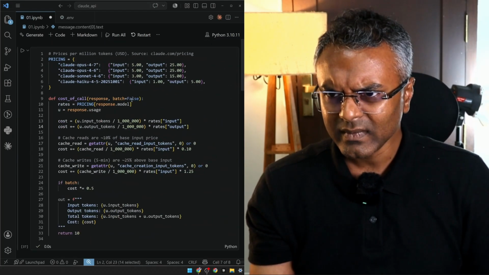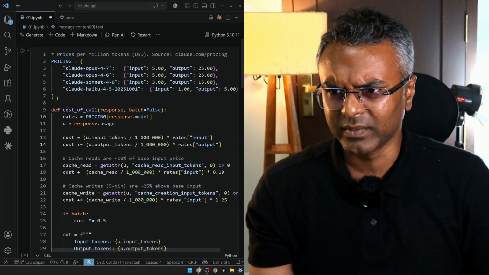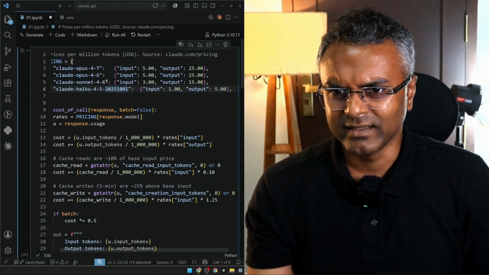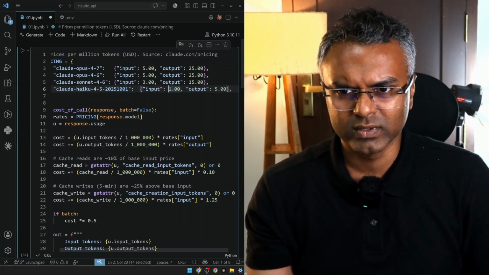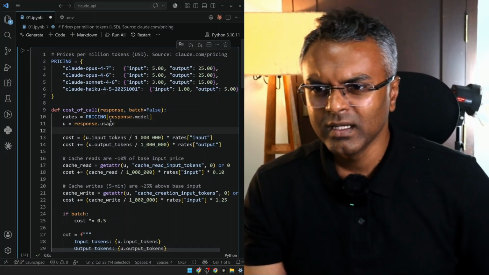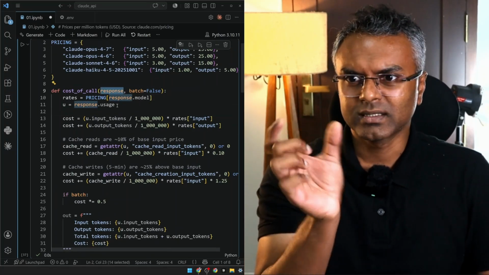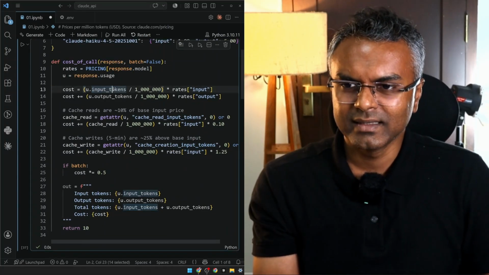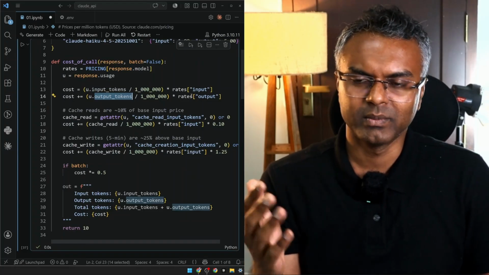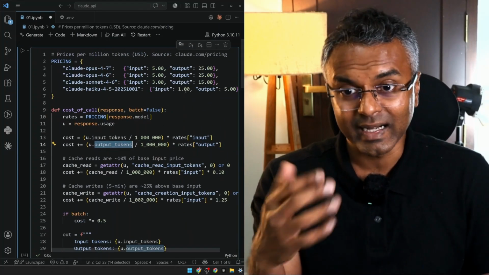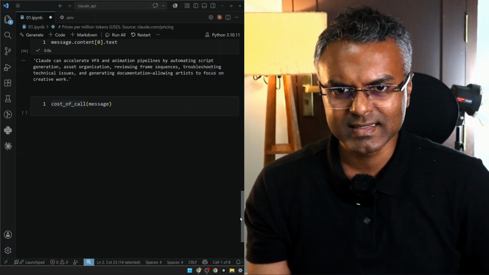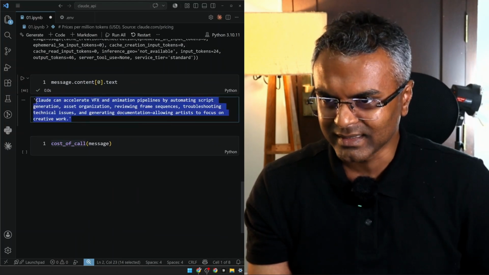I got this information from the documentation, and for each of these models I've created this dictionary where I'm saying, for Haiku, input is $1 and output is $5, so do the math for me. It is a simple helper method. If you give it that message object that you received, it will divide the number of input tokens by a million, and the output tokens also by a million, multiply by that rate, and return the result as a string. Let's run this now and see the cost of this particular call.